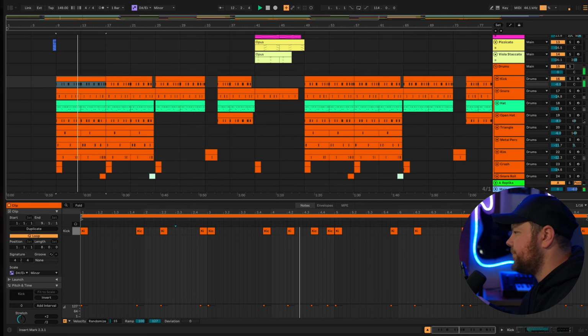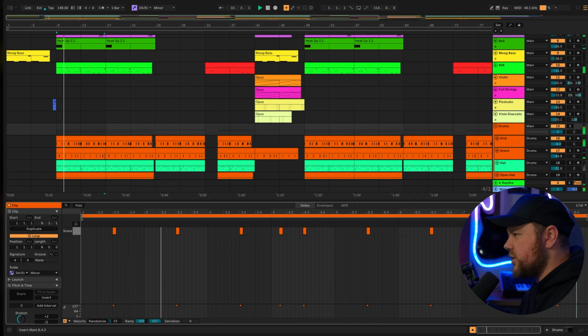A really simple pattern. Kind of follows the pattern of the 808. After that, I added the snare. This is also from the upcoming kit. Really nice kind of snap on it.